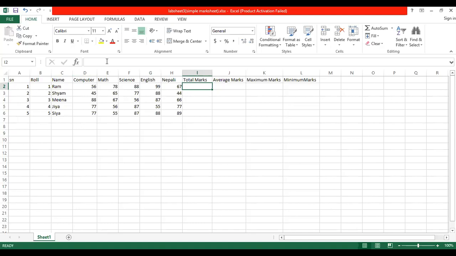Now, I'm going to start. You can give the formula either in the total marks column or in the formula bar. This is called the formula bar, no? So you click here, you can write the formula. You will start with equal to. By the long method, what is the cell address of this 56? Column name D, row number 2. So I will write here equals D2 plus.